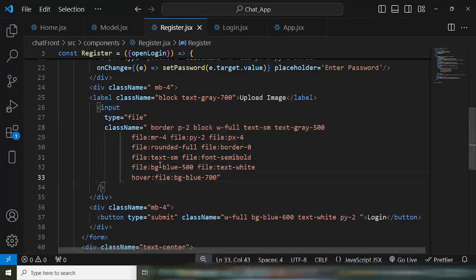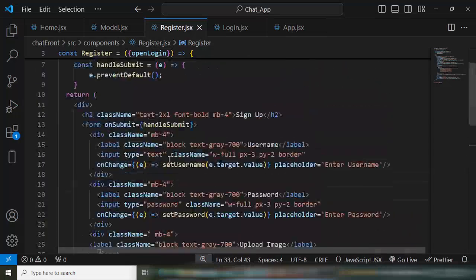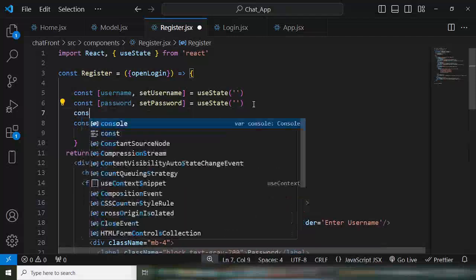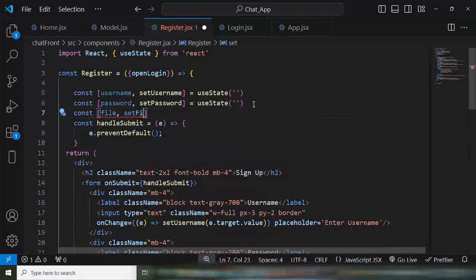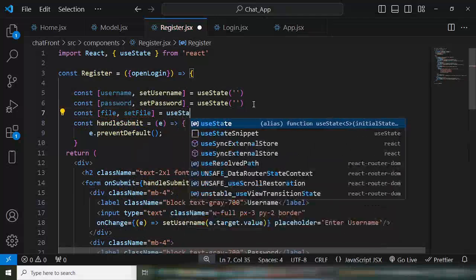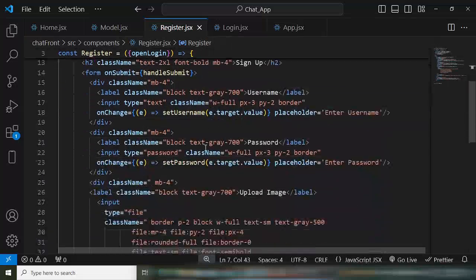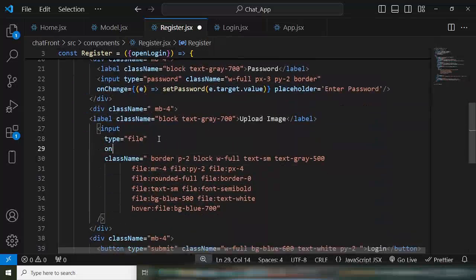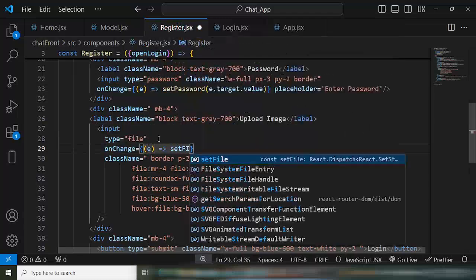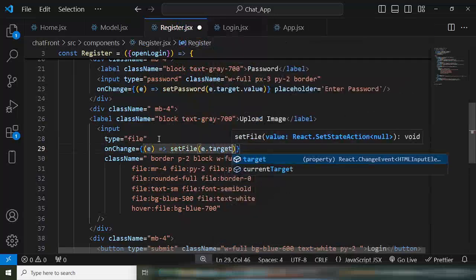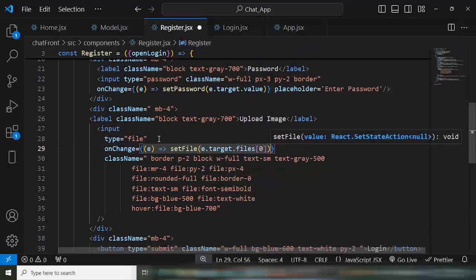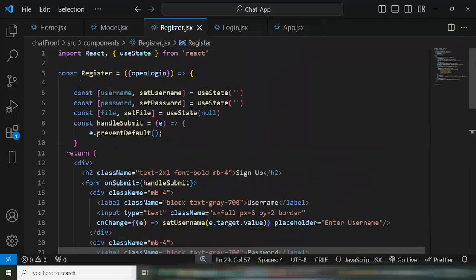After that, whenever we upload a file, we will store it in a variable. So let's create another variable, const file, set file is equal to use state, by default null. Come here on change, and we will call, just create a function, set file e.target.files[0]. It means the first file. After storing all the variables, whenever we press the submit button, we will call the handle submit function, and we will pass the values to the server side.